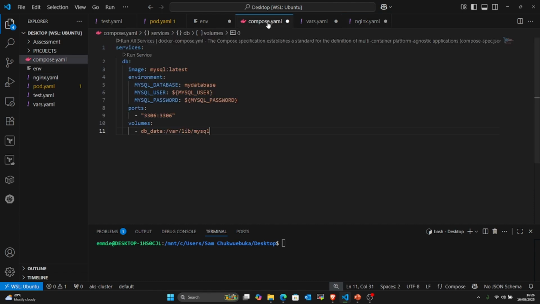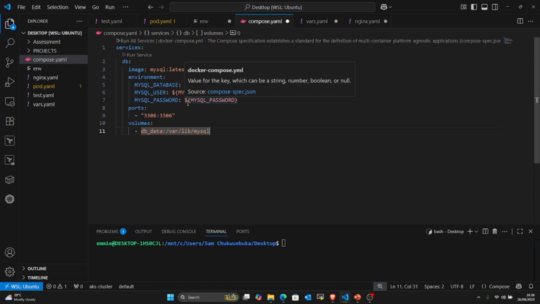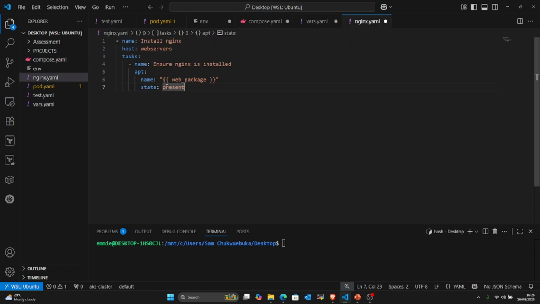For Docker Compose, it's one curly brace and a $ sign in front of it. For Ansible, it's two curly braces, the name of the package, and then you put it in a quote. So that's how to actually use placeholders and templating in Ansible.